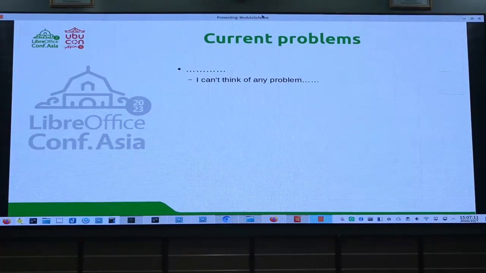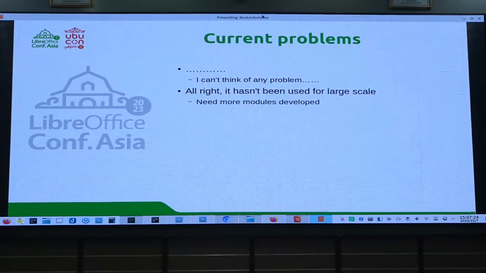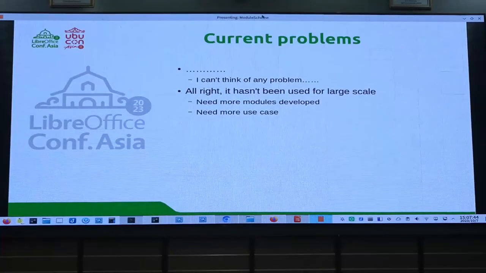So far, what's the current problem of this module scheme? Maybe, because it's developed in Taiwan and only used in Taiwan and several government units, we need more modules developed and loaded at the same time. If you have some ideas, you want to add some features for the online solution, you can contact us and we can develop it together. We also need more use cases so that we know what the limits are, and what problems we need to solve.